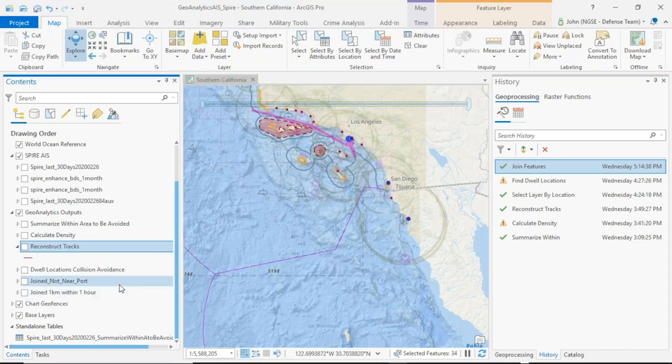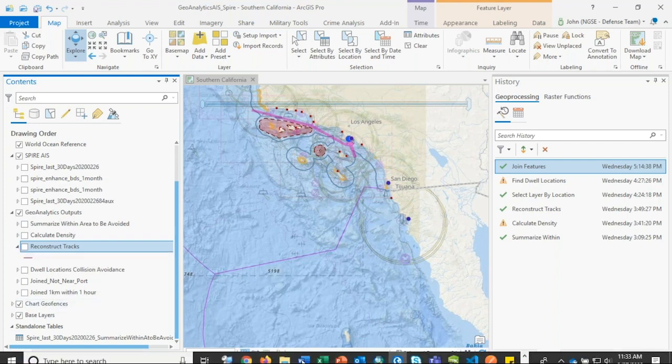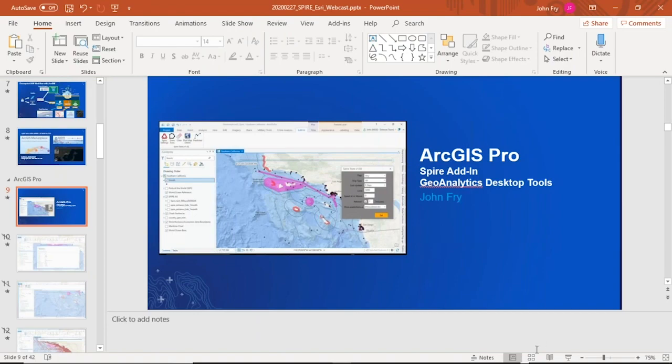So using ArcGIS Pro and some of these GeoAnalytics tools, you can use this big data to try to find some of these answers, like collision avoidance or where ships are meeting. All right, transfer back over to the presentation.